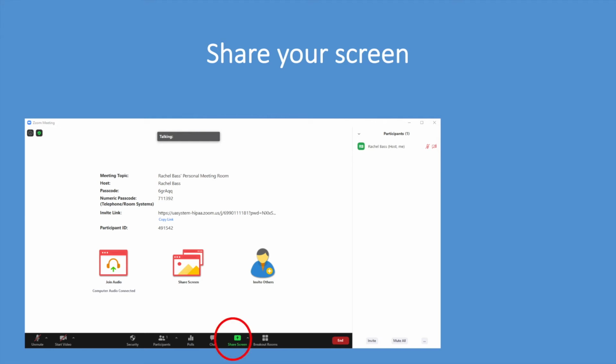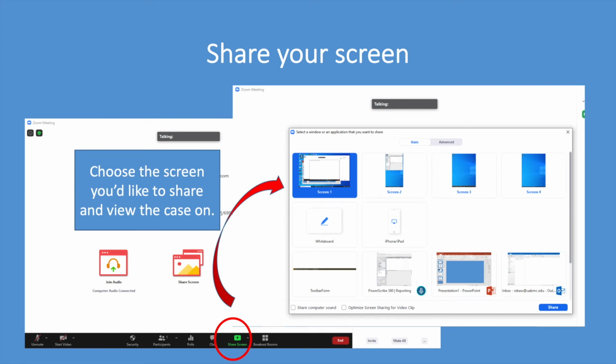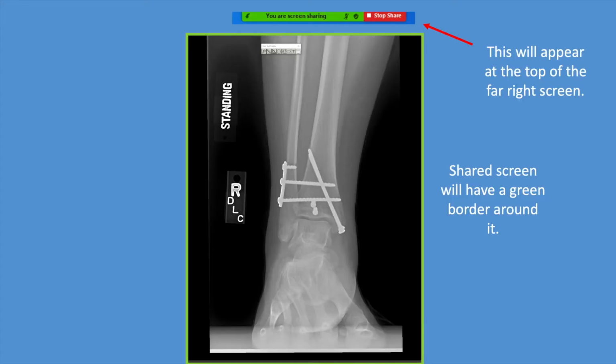The next important key to remote education is sharing your screen. Click this green button at the bottom of your meeting screen, which will pop up this menu asking which screen you'd like to share. You will see all four of your PACS screens will be populated with a number at the top. For me, my middle two vertical screens are 3 and 4. I choose which one I want the residents to see and click Share. The screen you've shared will now be outlined in lime green.